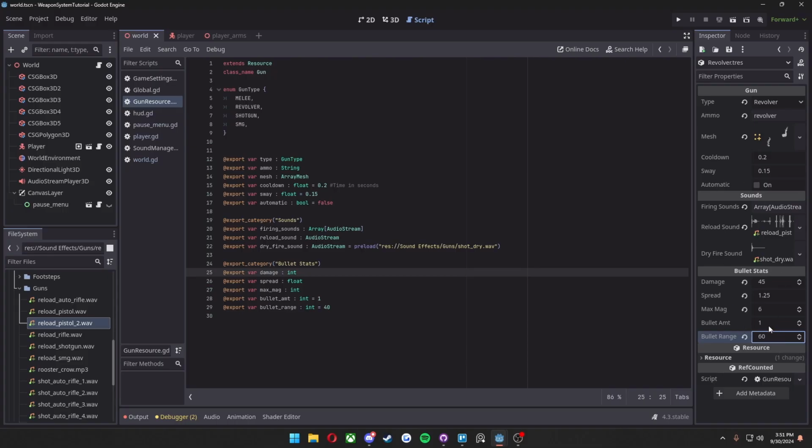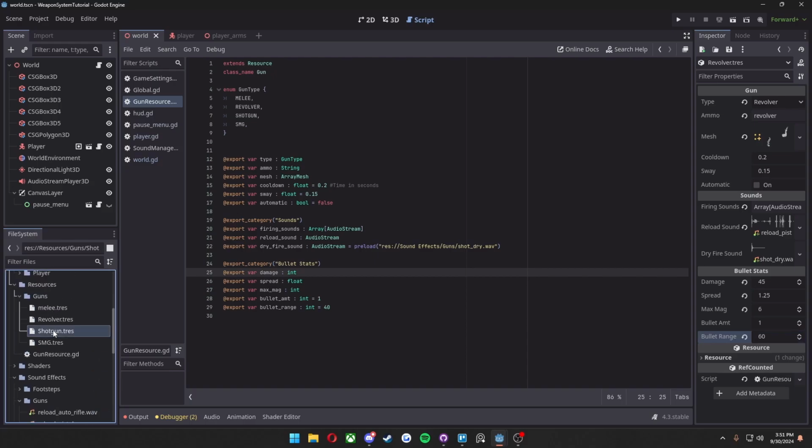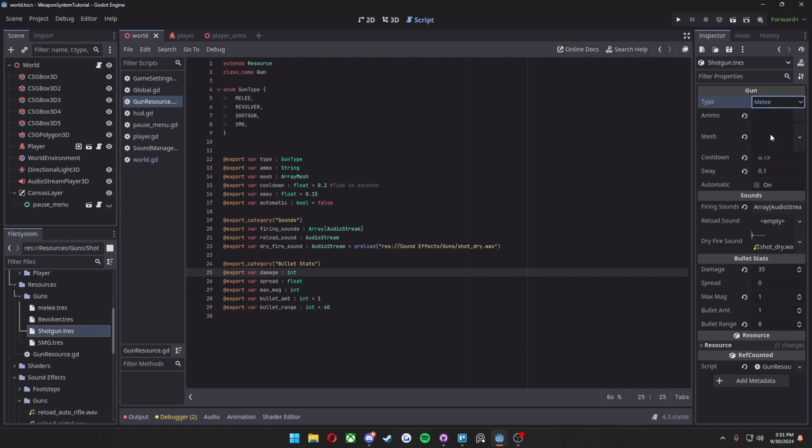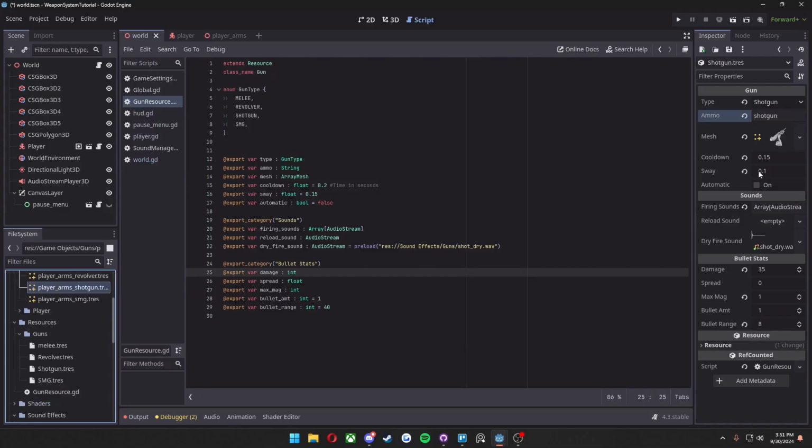And I believe that is the revolver done, right? Okay, so let's go ahead and do the shotgun now really quick. Change type to shotgun. And I hope you guys are seeing a pattern here. It's pretty simple. Mesh gets changed to shotgun. The cooldown, we'll go ahead and put this pretty high because you have to pump in between each one, right?